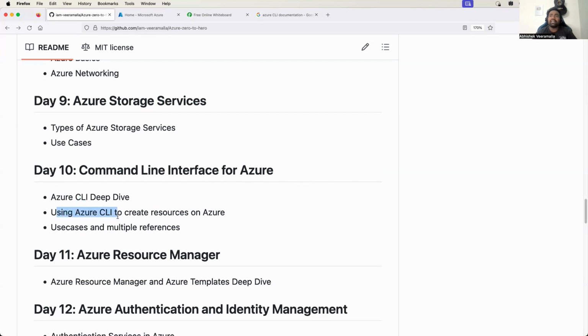After that, I'll explain you how to install, download, and configure Azure CLI. It can be on Windows, Linux, or macOS. Don't worry, I'll show you how to download, install, and configure. Then we will proceed with creating resources on the Azure platform.